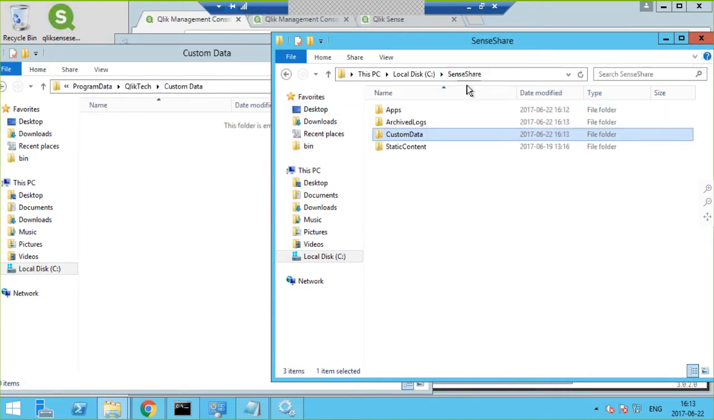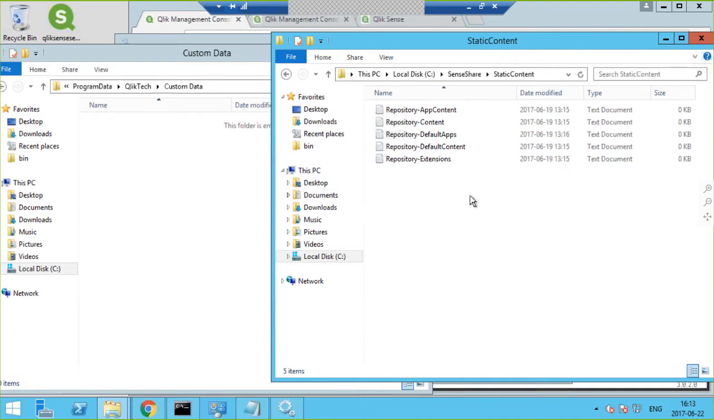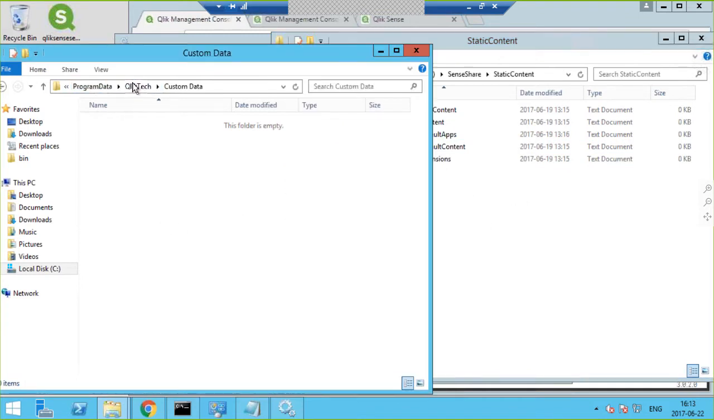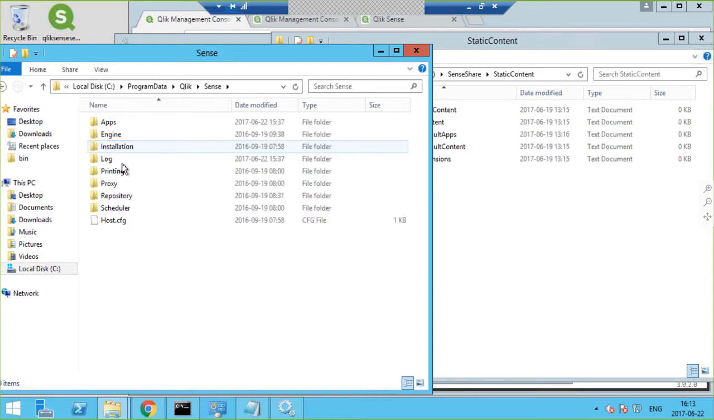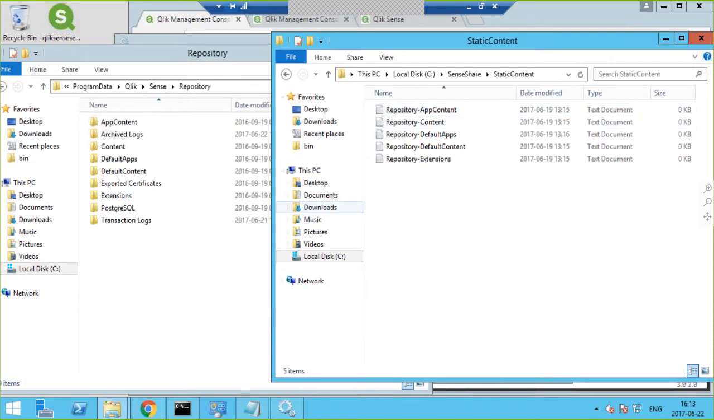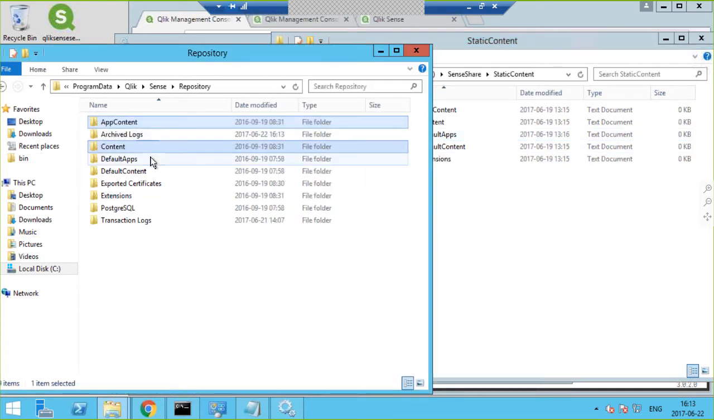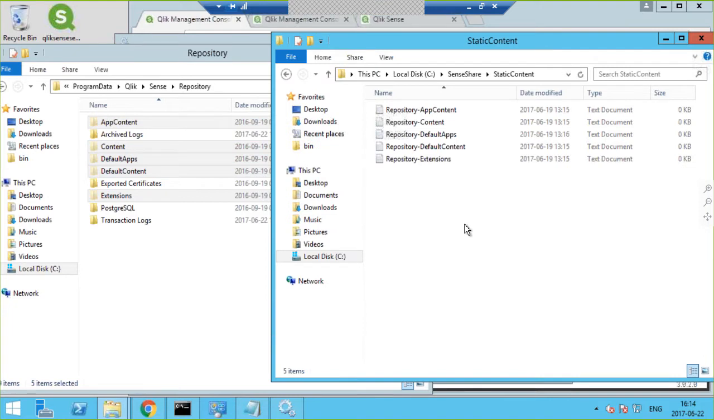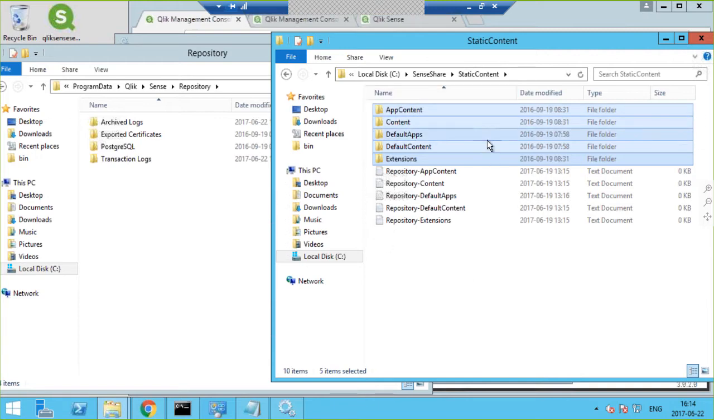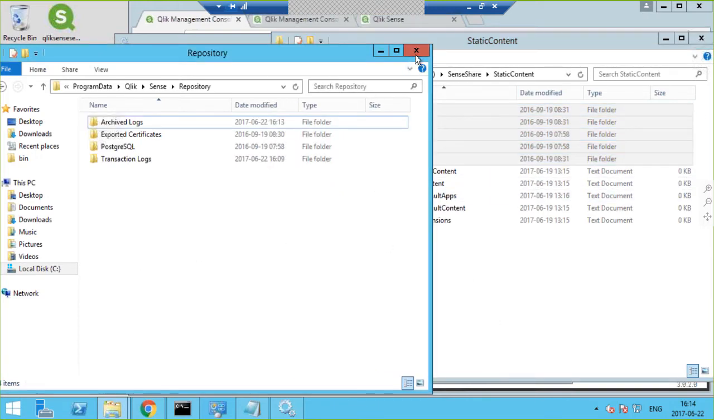And finally, we have the static content folder. So the static content folder is a little bit special. It's actually meant to have a set of subdirectories in it. We're getting a bunch of things from our repository. This is where we get our app content, our default apps, and our extensions, all of these bits. So these folders here, app content, default apps, default content, and extensions. These are all resources that all of our Qlik Sense servers will need access to. So that's why they go on the file share. And there we go. We've now moved all of those over and we've prepared our file share.